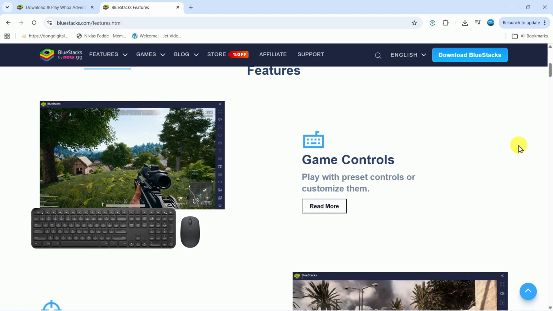Now of course the first thing I want to talk about is game controls. Playing on a computer or laptop will enable you to use your keyboard and mouse. All the games are fully mapped out, so they're good to go, and you can even use gamepads on a lot of games as well if you prefer to use a controller. If you, like myself, don't really get on with touchscreens and prefer a more immersive experience.